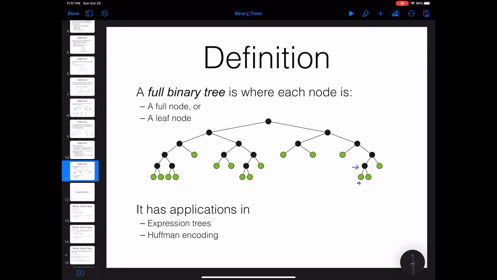And there are some very interesting applications for full binary trees, like in expression trees. If all the operators are binary operators, the expression tree is going to be a full binary tree. Or if you know about Huffman encoding, it is a very famous encoding algorithm, one of the very first encoding algorithms, that represents the data in the form of a binary tree, which is a full binary tree.